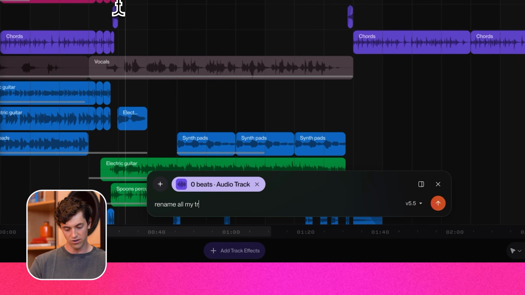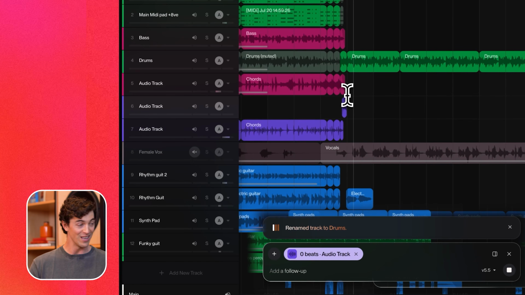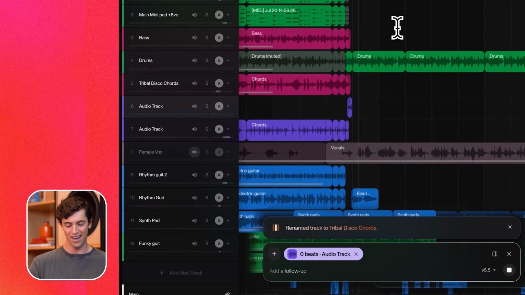Rename all my tracks to something that makes more sense. So in this case, I'm doing something that a lot of producers have asked about directly, actually. Like, can we just have AI to help clean up my session and rename things and color code things? The answer is yes, we absolutely should. So this can see the project state, it knows the audio that's on all of the tracks, and so it can help you clean up your project.